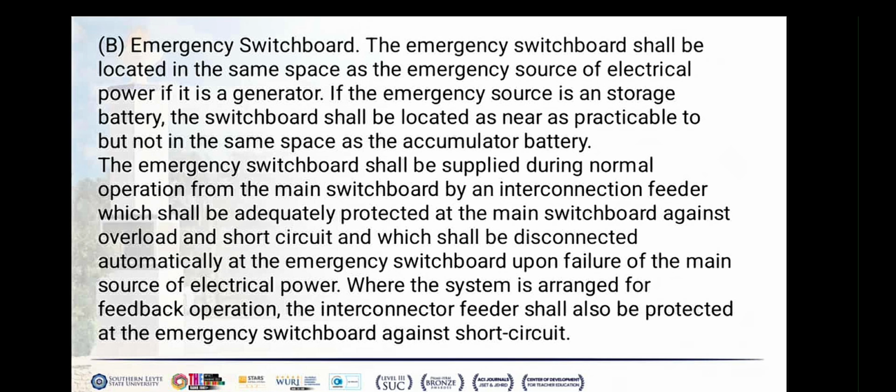Emergency switchboard. The emergency switchboard shall be located in the same space as the emergency source of electrical power if it is a generator. If the emergency source is a storage battery, the switchboard shall be located as near as practicable to, but not in the same space as, the accumulator battery.